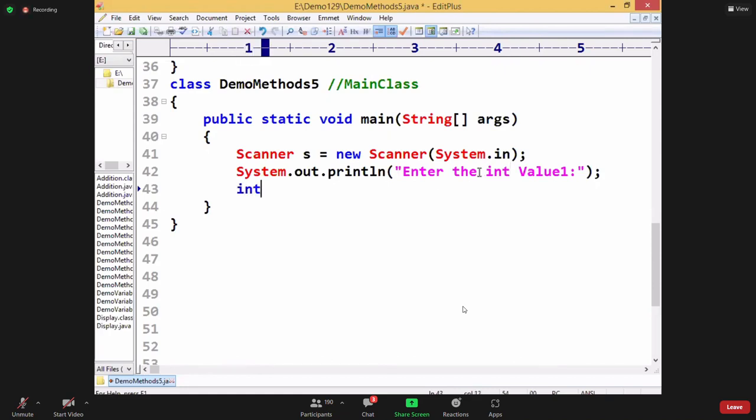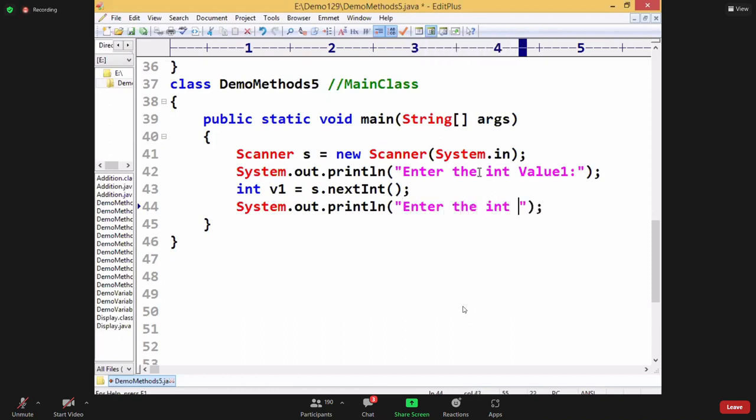int v1 is equal to s dot, what is the method? nextInt. All of you understood this? Reading int data. The same way, read one more. System.out.println, enter the int value 2. int v2 is equal to s.nextInt. So I am reading two values.